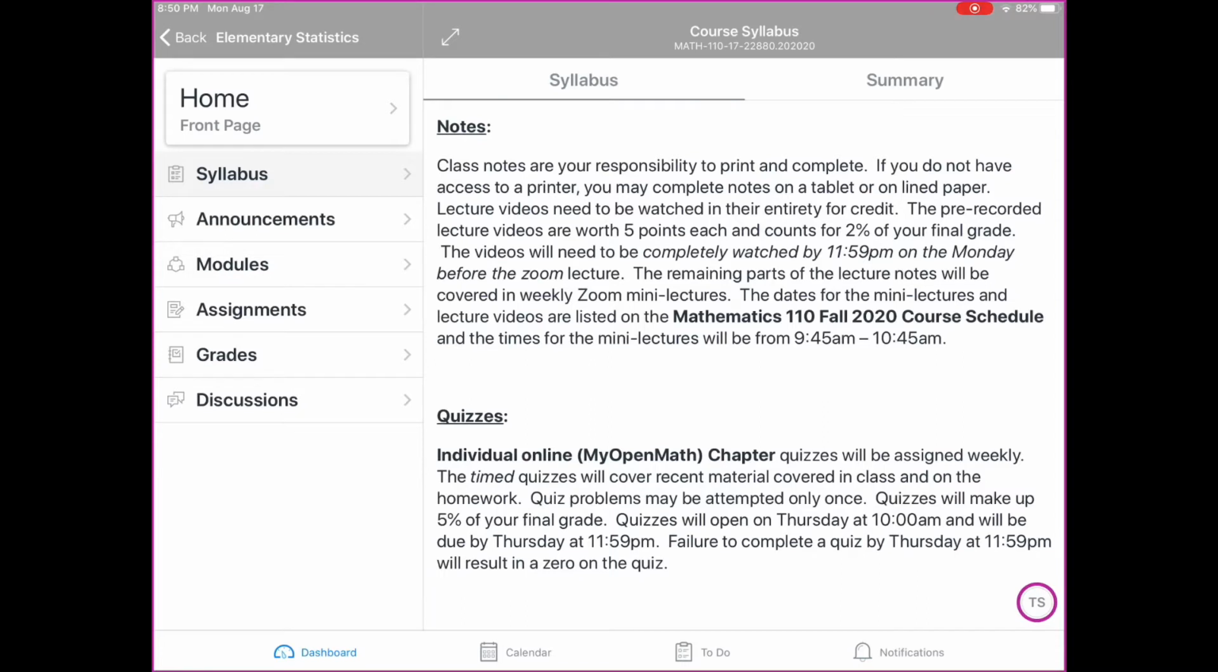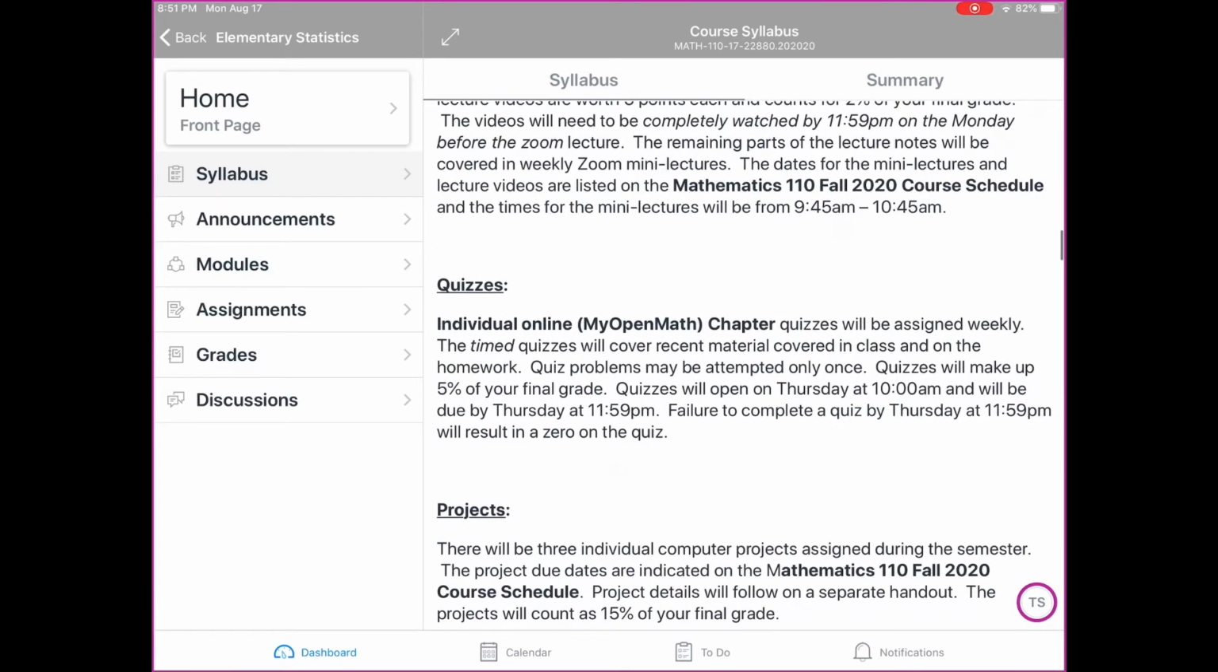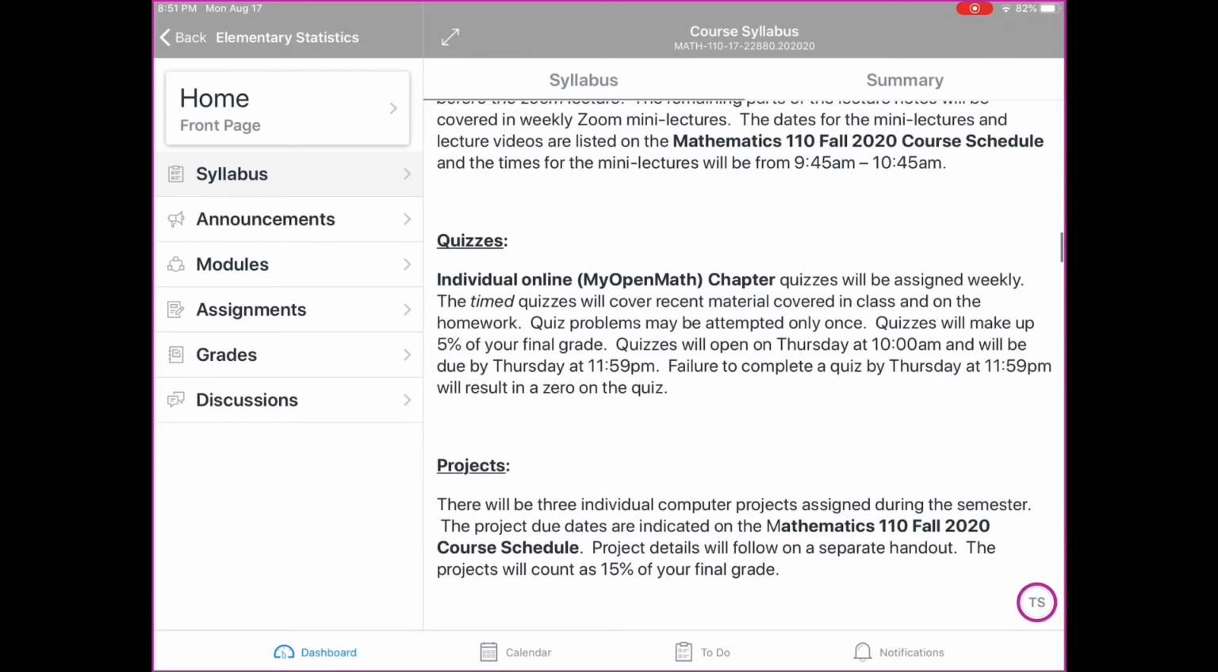Next thing on here is notes. So notes are your responsibility to print and complete. If you don't have access to a printer, you may complete the notes on a tablet or use lined paper. Videos need to be watched entirely for credit. Pre-recorded videos are going to be worth 5 points each. We will be skipping some problems in the videos and in the notes, and those are ones that we will be working on together in our mini lectures.